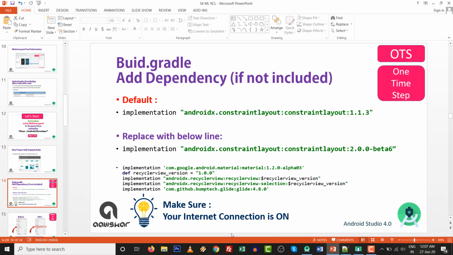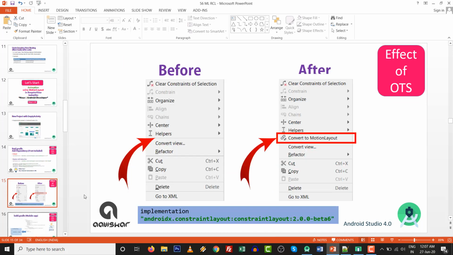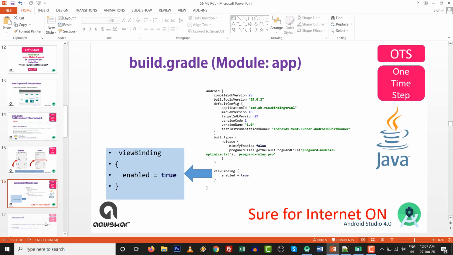Make sure your internet connection is on. After that, only then can we convert to motion layout. If we want to implement certain motion animation using the motion editor, we need to update to the latest constraint layout. If it is an older one, the convert to motion layout option will not be there. For view binding, in the build.gradle file we need to add this line: viewBinding enabled equals true. Make sure you sync your build.gradle file, with the internet connection on.